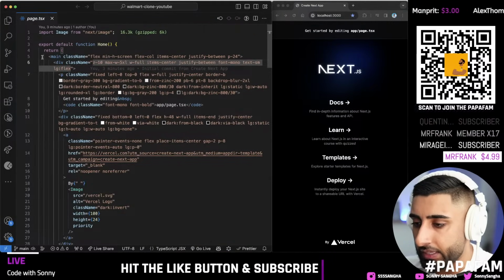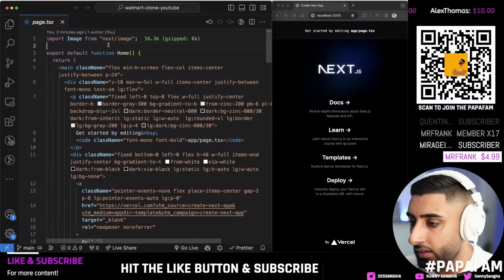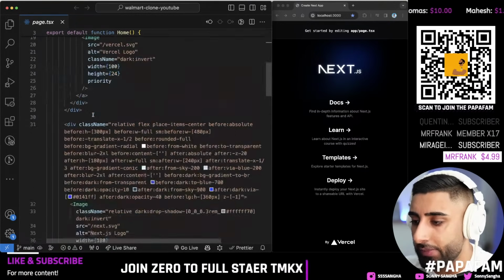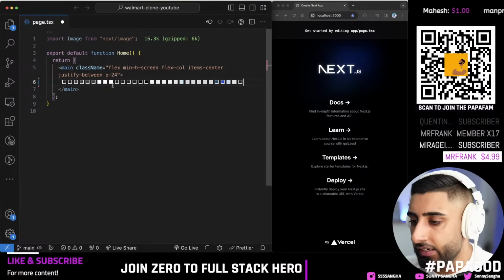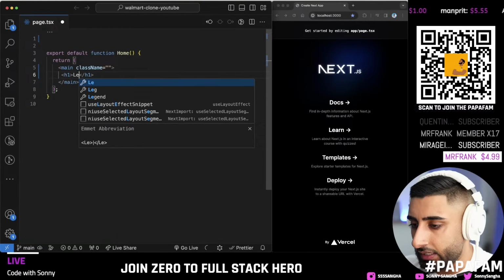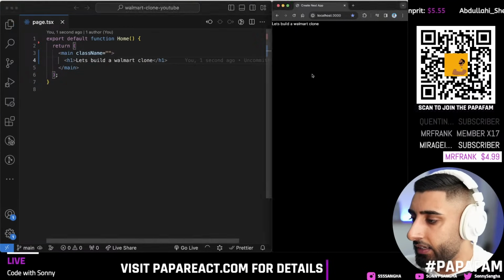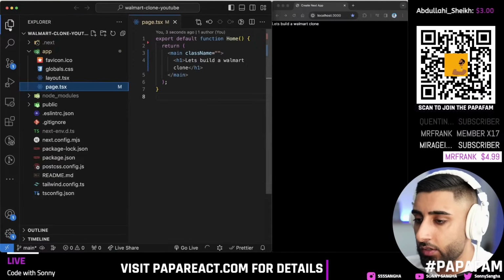So at this point, Command B, and I'm going to make my text a little bit bigger so you guys can understand what's going on. Here, I'm going to delete everything from main downwards, so we've only got main. Inside of main, I'm going to get rid of the class name and the image, and simply type in h1, let's build a Walmart clone. As you can see, the background is black. I don't want a black background.